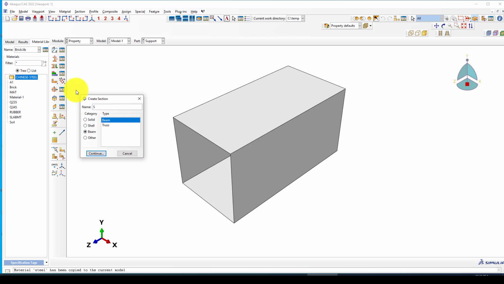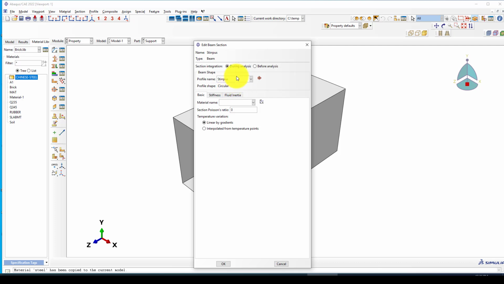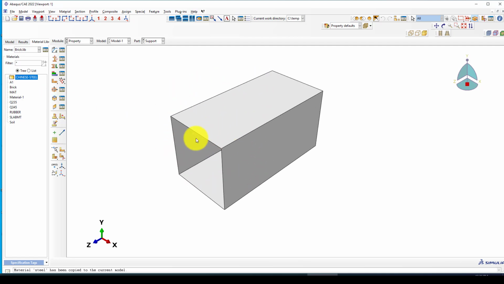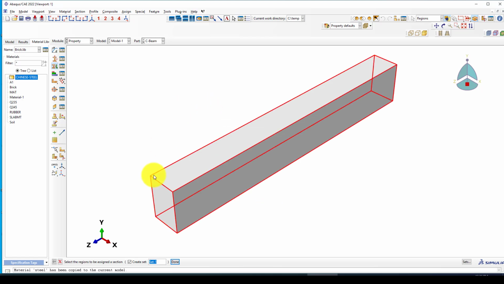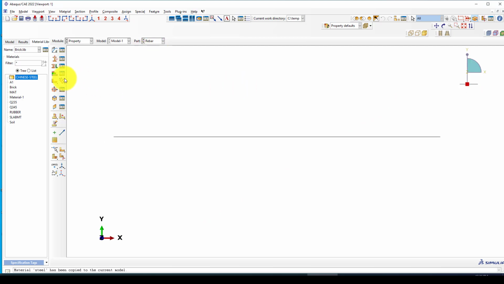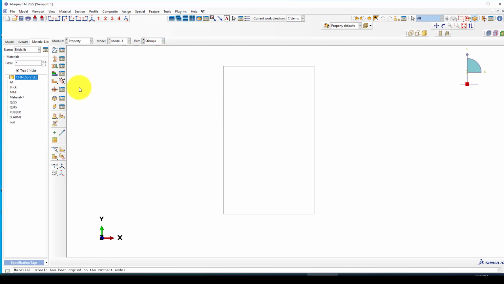The second is the stirrups. You can use the same beam profile, stirrups, and also steel material. For this part, the support, we don't need material for discrete rigid elements. And now I can go to the column and assign, and here is the column, and the second part is rebar and stirrups.